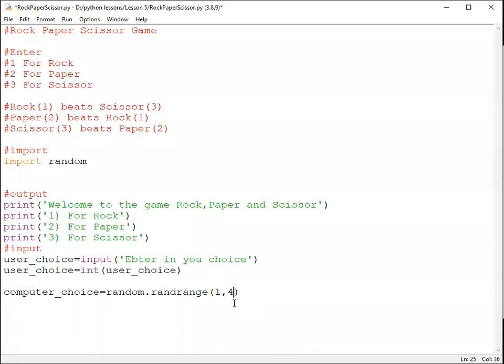Remember again, the last number in rand range is not included. So this will only generate the options of 1, 2, or 3, nothing else. Now that we've got our computer's choice, we can start looking at the different options of who's going to win. Now there's multiple ways to check who's going to win. So I'm going to start off with the easiest one: just check if the person wins.